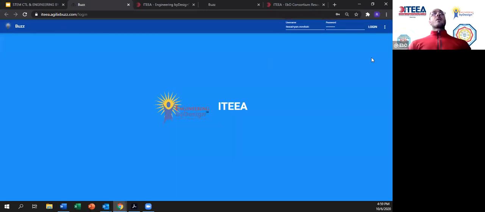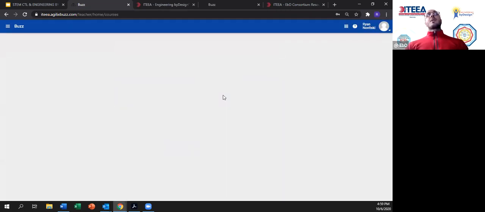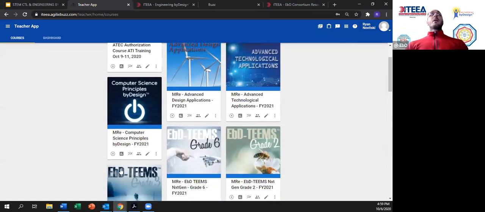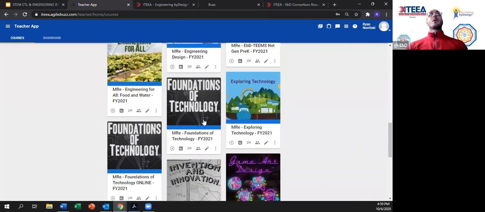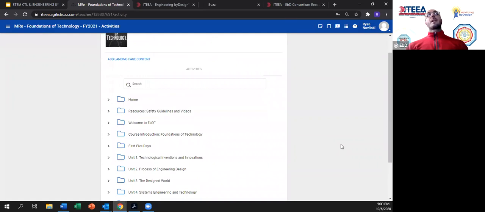Engineering by Design goes through an LMS, or learning management system, called BUZZ. In the BUZZ system, you're always going to select use as a teacher on the teacher interface. Over here is your platform. All of your courses are housed or embedded. I'm going to start with the high school course, Foundations of Technology, which in a course sequence of learning falls right around the 9th or 10th grade level.